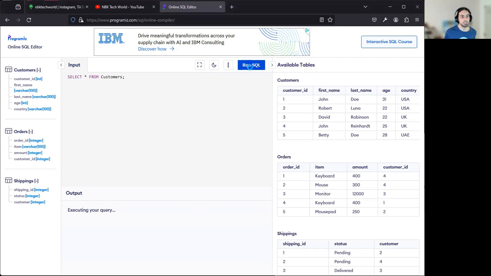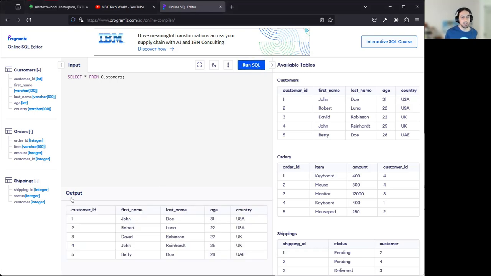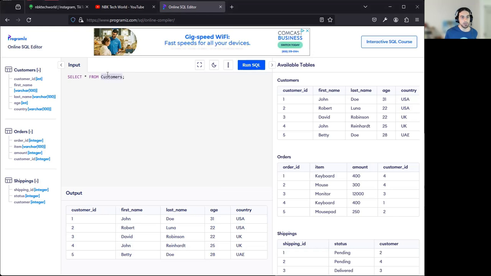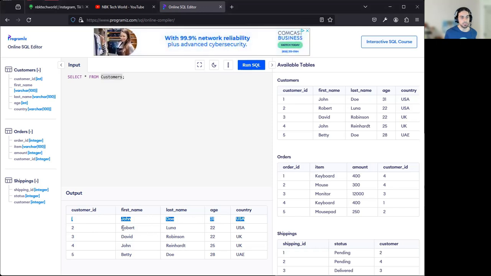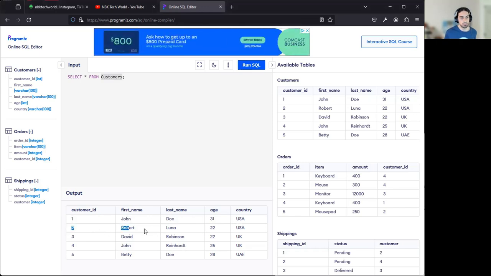Okay, I'm going to click Run SQL. As you can see in the output here at the bottom, I see the output for the table customers, and it tells me, okay, got several rows. First row being John Doe from the USA, age 31. And then the second being Robert Luna, 22, from the USA, and so on. So the star here means I want to get this column and this column and this column and that column, basically all the columns in the table.